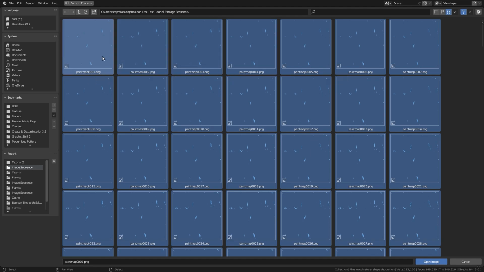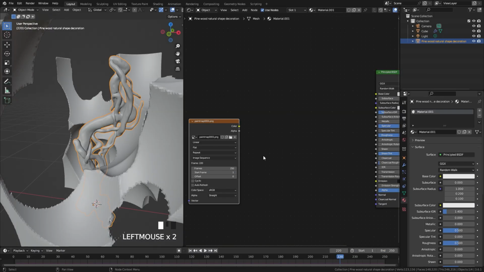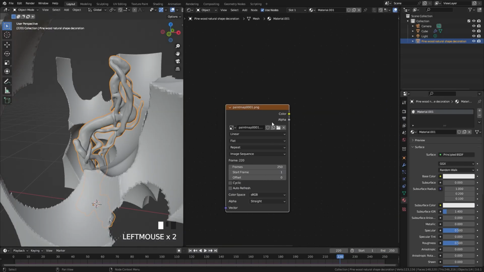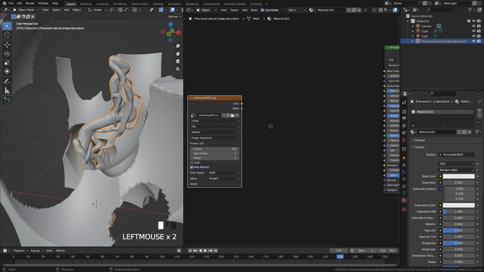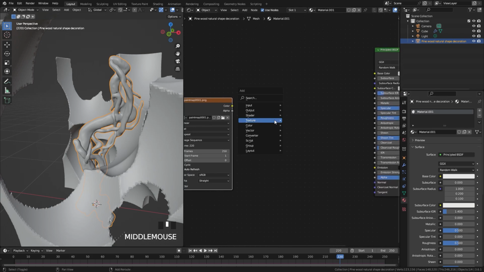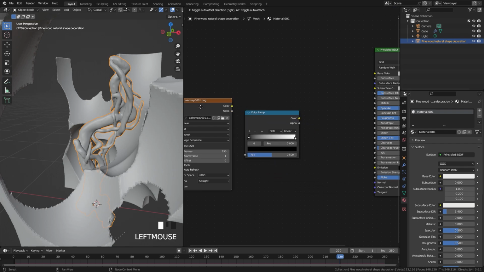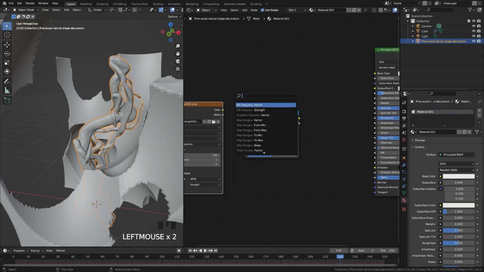If for some reason it is 250, you can come over here and select the Sort by Name option. Then click on Open Image. This will turn it into an image sequence. Make sure auto refresh is turned on. Then what we can do is press Shift A, add in a converter color ramp to control this a bit better. And instead of taking the color, we're going to take the alpha and plug it into the color ramp.